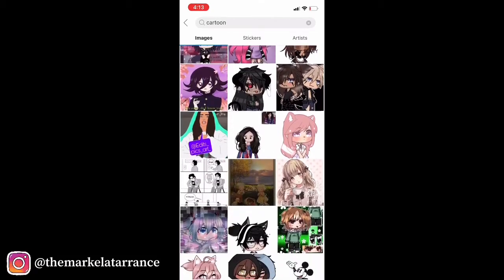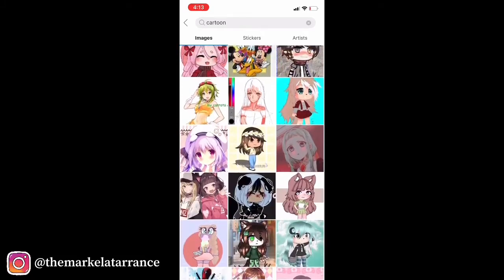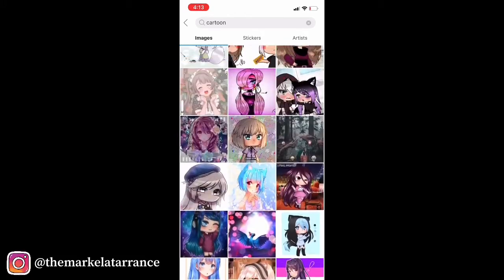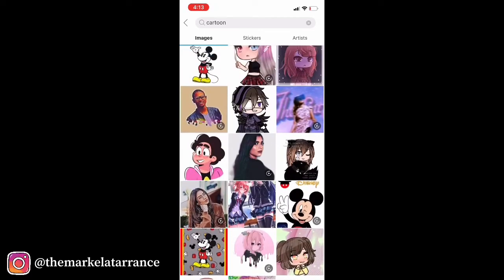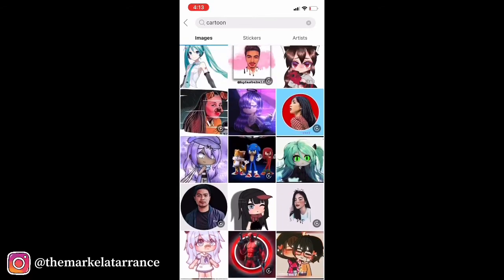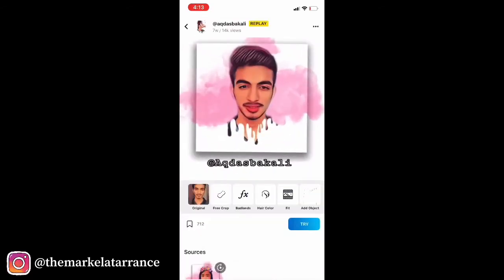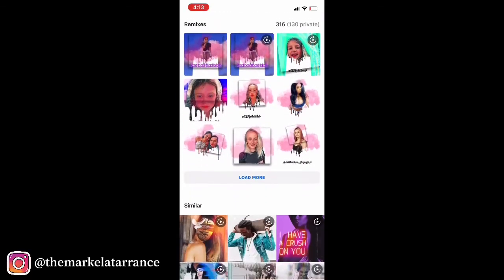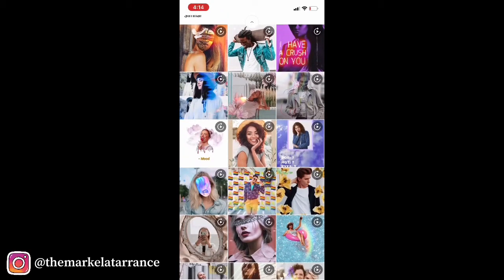So I did go ahead and scroll back up after I realized I did not really care for any of these other ones, and I clicked on this really cute picture of this guy, and he has this really cute pink cloud. So I'm gonna go ahead and click that, and I'm just gonna scroll down to see if I see any other cartoons that I would possibly like.